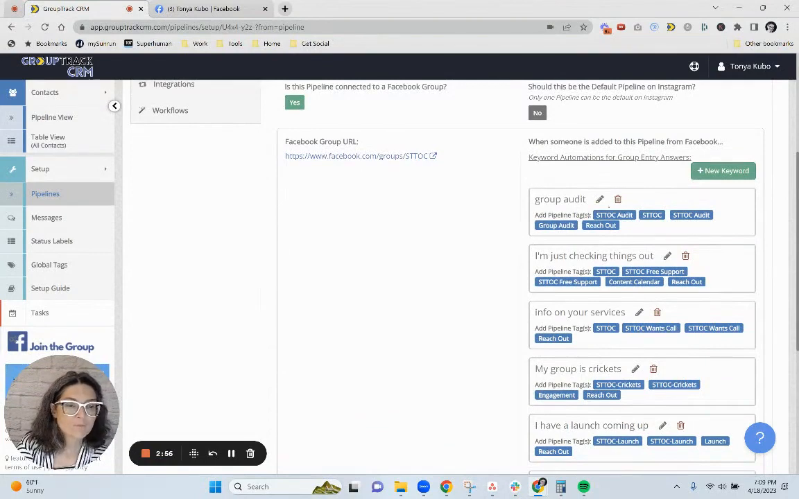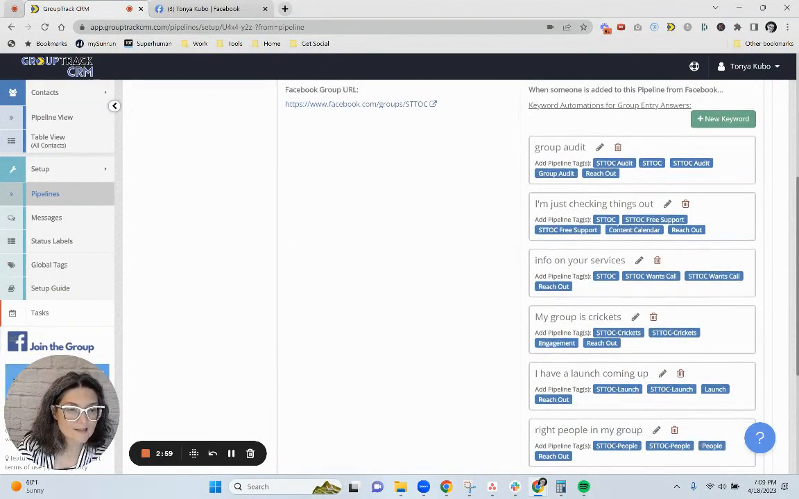For instance, we offer a free audit, and if they select certain options, they get the STTOC audit tag. What that lets me know is these are individuals that I need to reach out to and give information on the audit, or I can tag them on a post in the group that gives information on the audit. If they want the content calendar, that's another free resource we have in our group, then I can go ahead and tag them in that resource. So they've come into my group, they had a problem, they asked for some help, and they get that help immediately. That is what GroupTrack helps me to do.